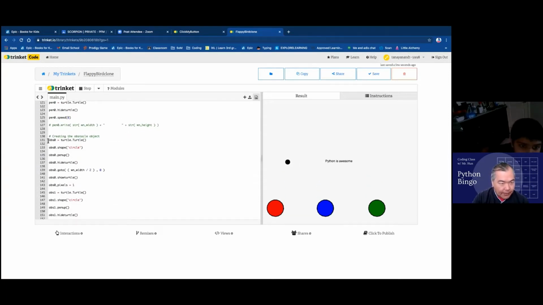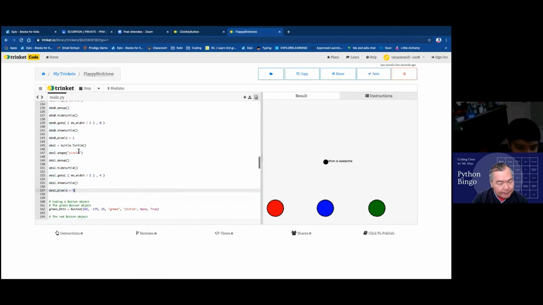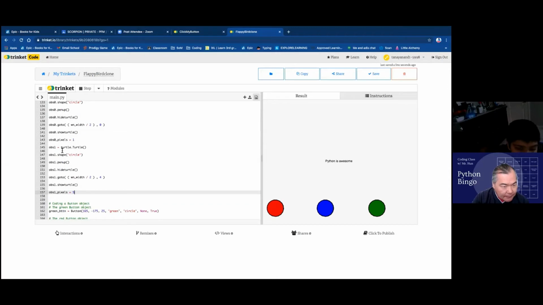Here it is. Okay, right. So I basically just did copy. Yeah, copy, right. Oh, wait, it's already here. It's already there? Obstacle 1. That's the one I made.